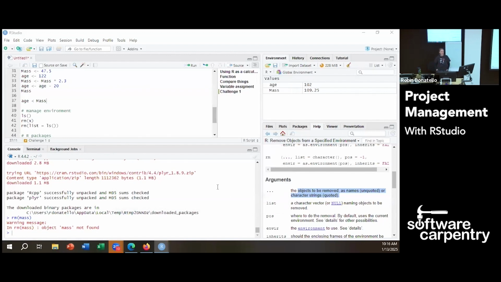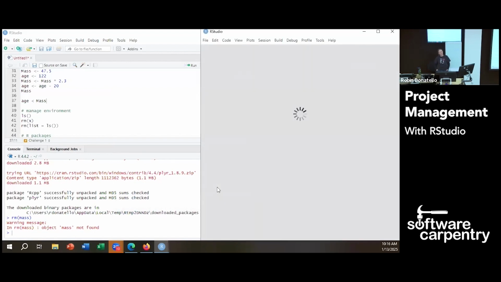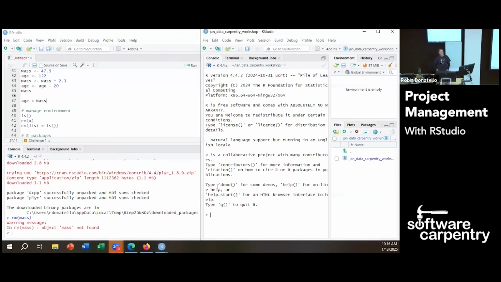What's going to happen is it's going to open an entire new RStudio window. So this is what open a new session allows you to do. You could have 2 different R sessions open for 2 different projects, and they don't talk to each other.